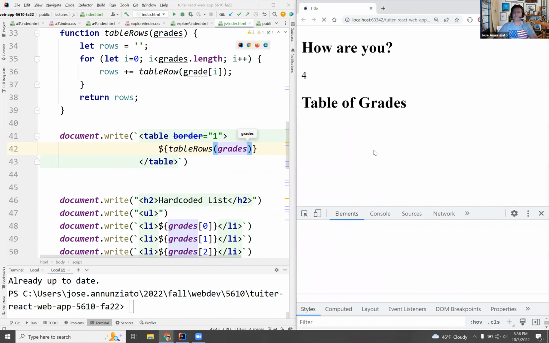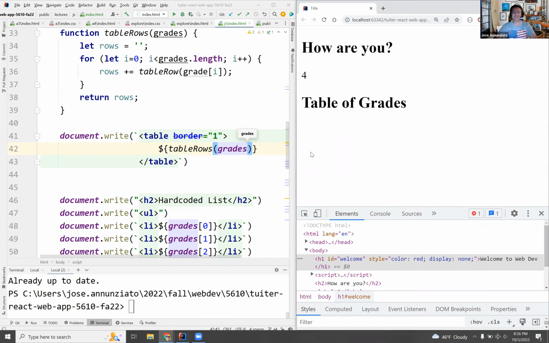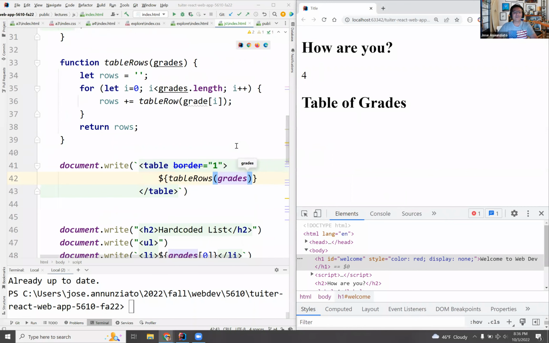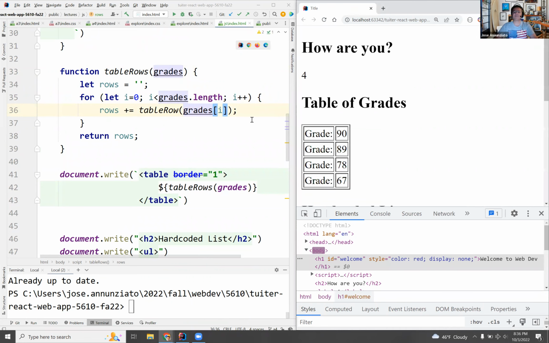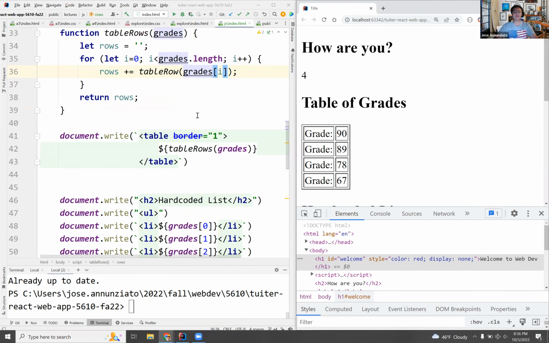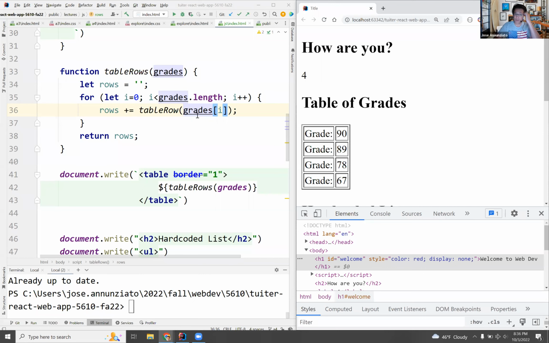Okay. So let's refresh. Oops, something went wrong. Oh wait, grades. Table rows, grades. There we go. Okay. So yeah, it's going through all the grades.